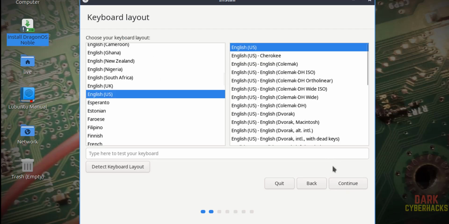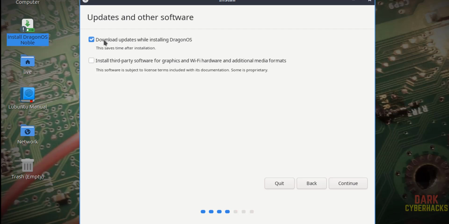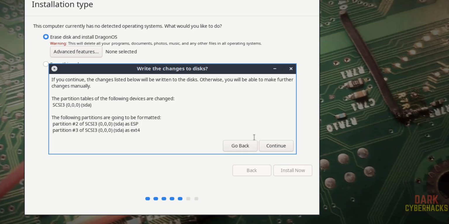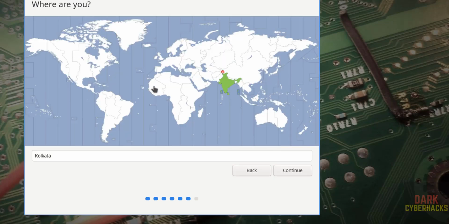Select keyboard layout and click on continue. See, if you want to download updates while installing DragonOS, you have to keep the checkbox. And if you want to install third-party software for graphics, you have to select this one. It is up to you. Then click on continue. See, this is the fresh installation. So select the installation type as erase disk and install DragonOS. And click on install now. Click on continue. Now select the location on this globe, or you can search here and you can select. Okay, then click on continue.